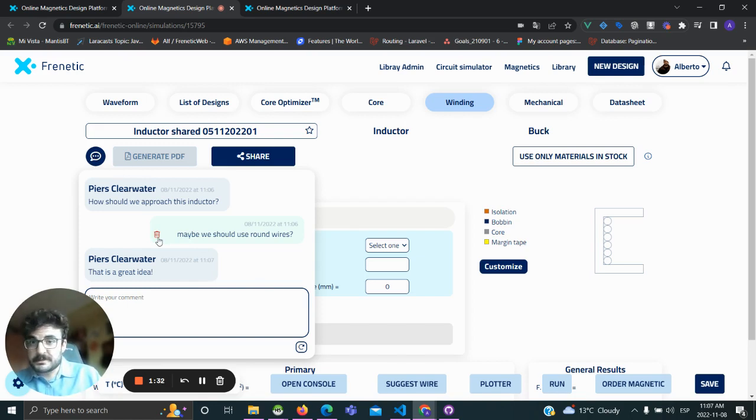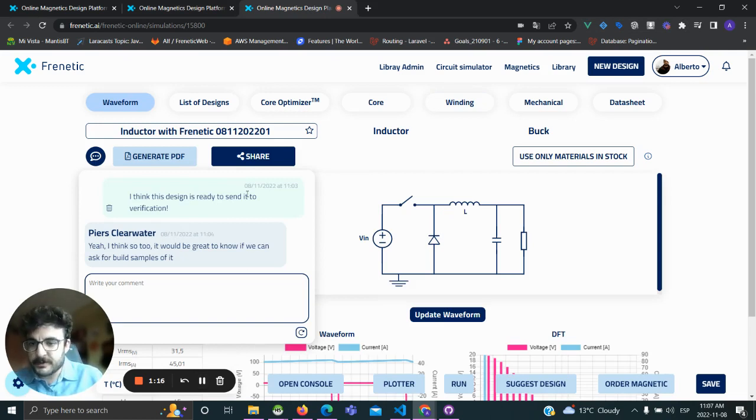But you can also, as I have said, send a design to verification and have the direct conversation between our engineers and yourself right here. So I'm going to show you now that situation. Right now I'm in another design. This design maybe is ready for verification, and I have already sent it to verification, so our engineers have access to this design. I have commented that I think this design is ready for verification, and Clearwater has commented too, so we have both comments.